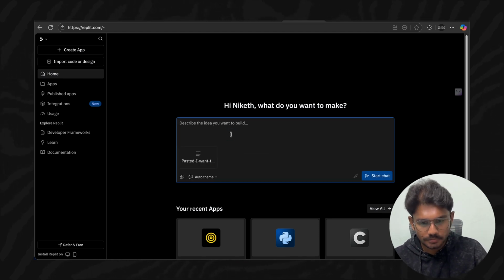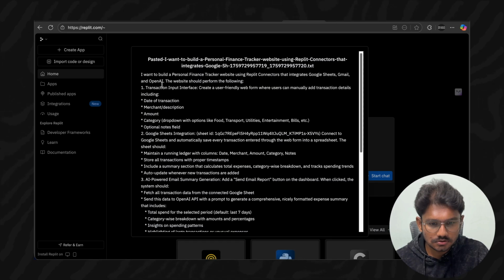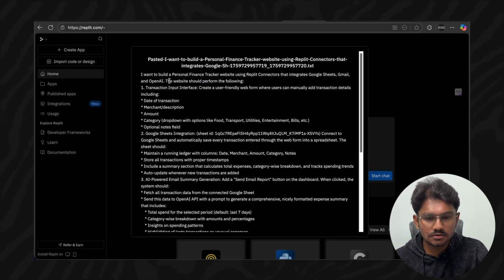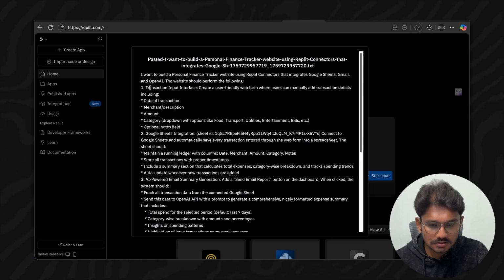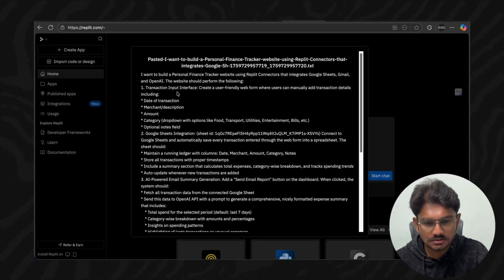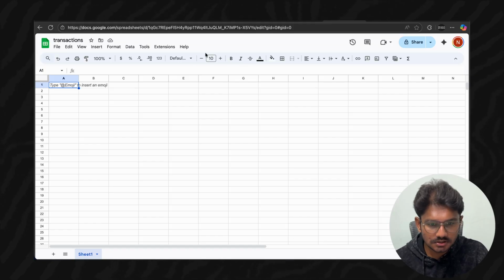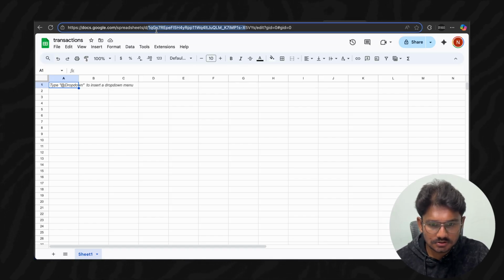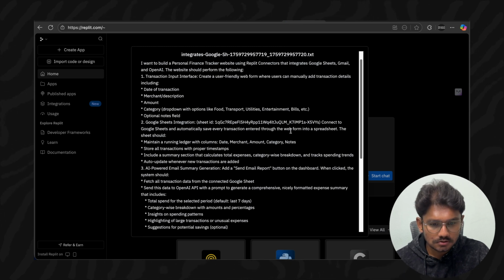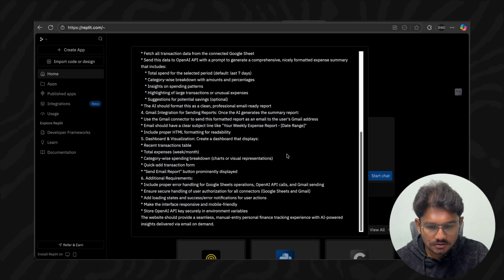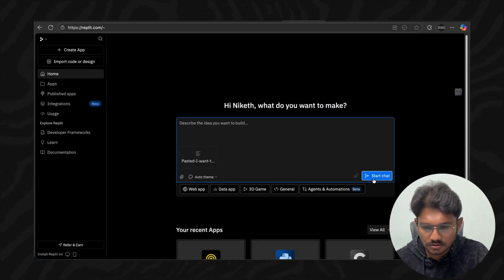So I'll now give out the prompt. Let's go through the prompt once. I just want you to build a personal finance tracker website using Replit Connectors that integrates Google Sheets, Gmail and OpenAI. We'll be using OpenAI to summarize our emails. The next thing is a transaction input interface where we'll be entering all the transactions. Then we need the Google Sheets integration. I just gave it the Sheets ID. If you're not sure where to get this, just go to Google Sheets and create a sheet. At the top you'll have this ID after D, so just copy this and give it to the Replit agent. And then it has to summarize the emails and send out the email. This is what the entire prompt is all about, and I'll click on start chat.